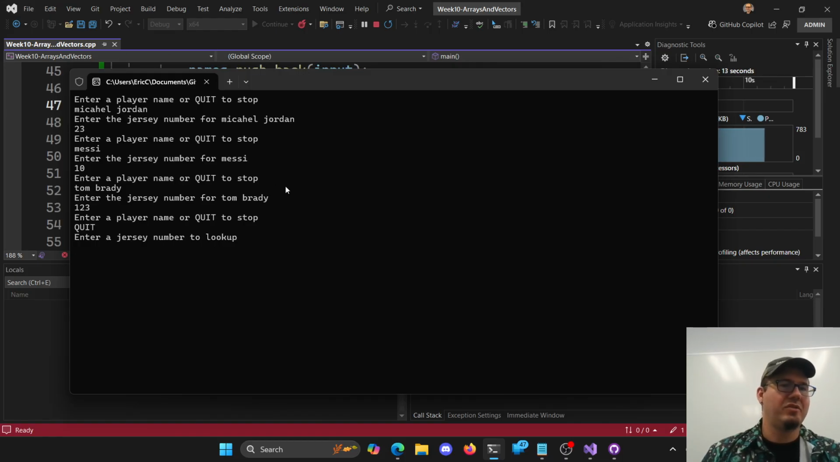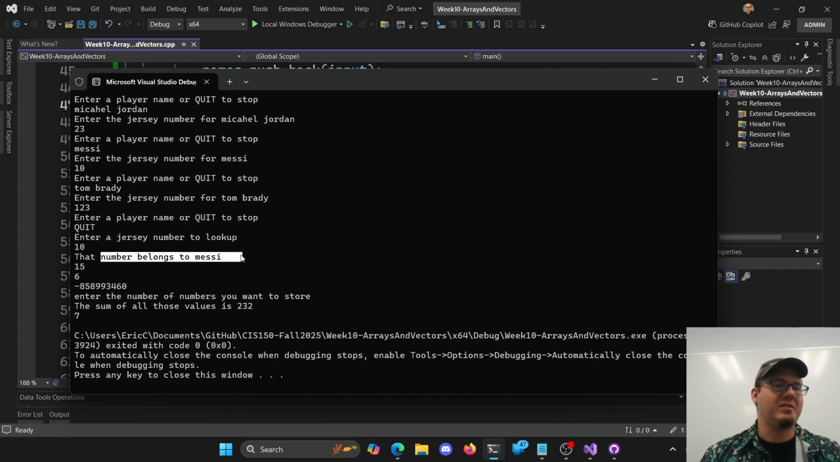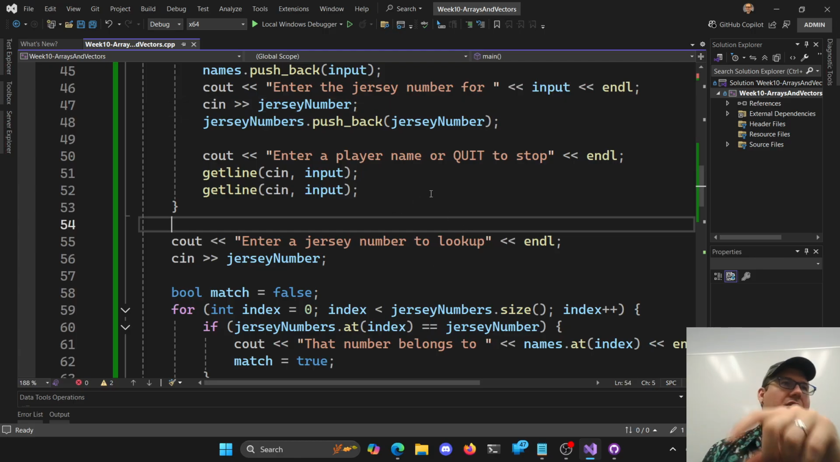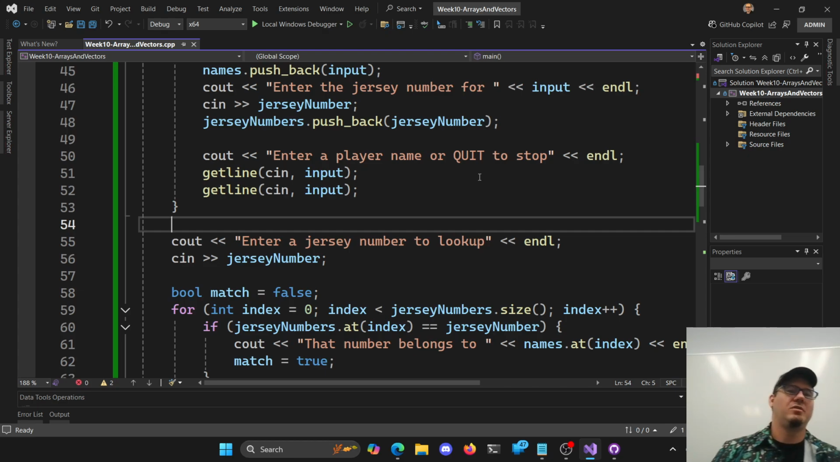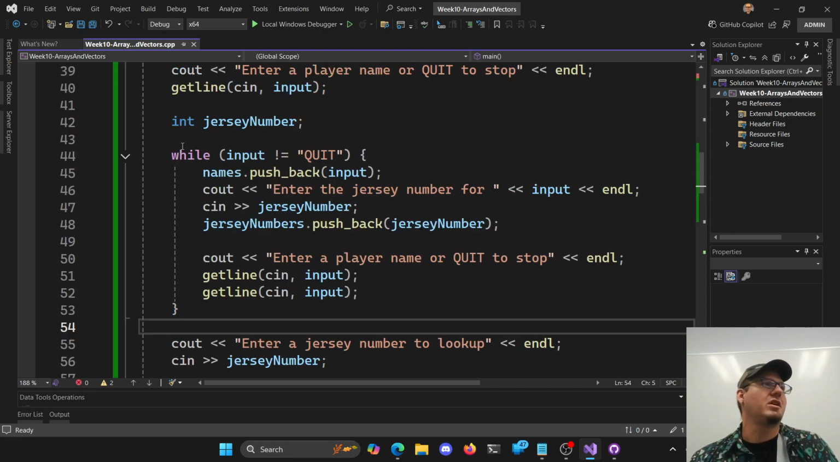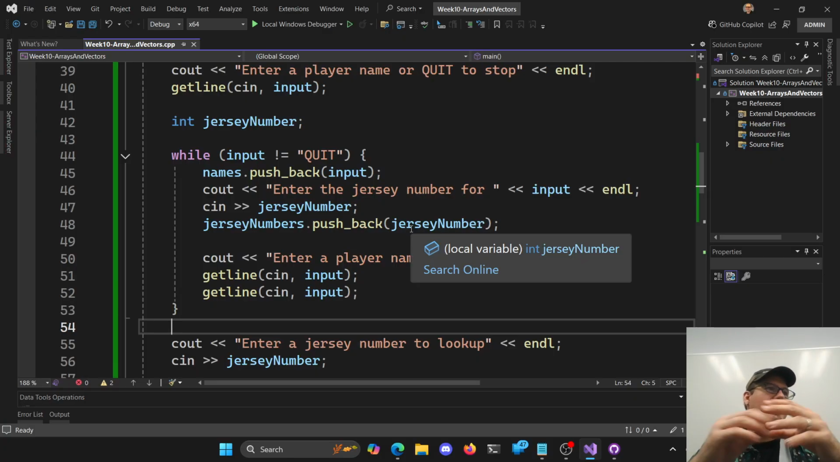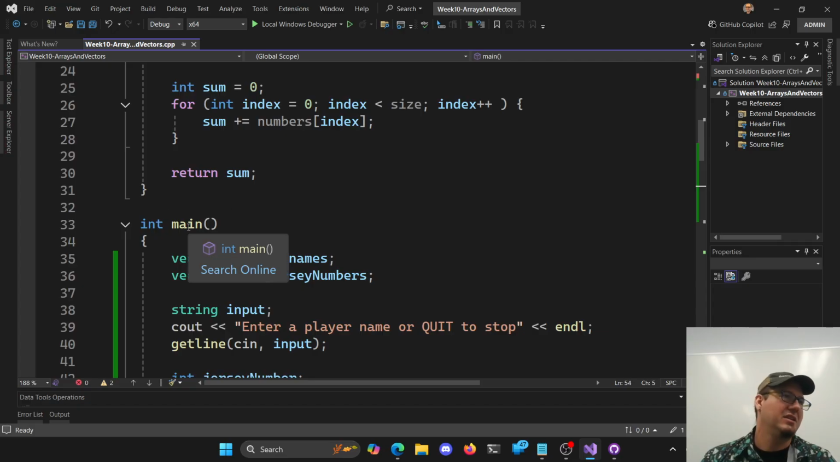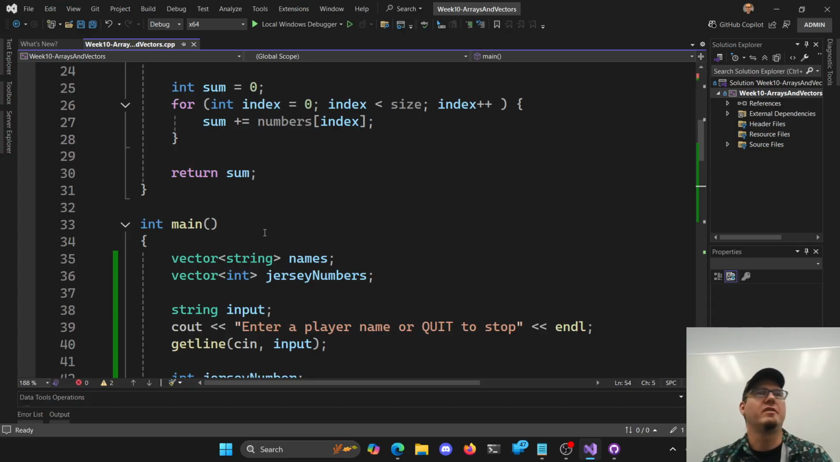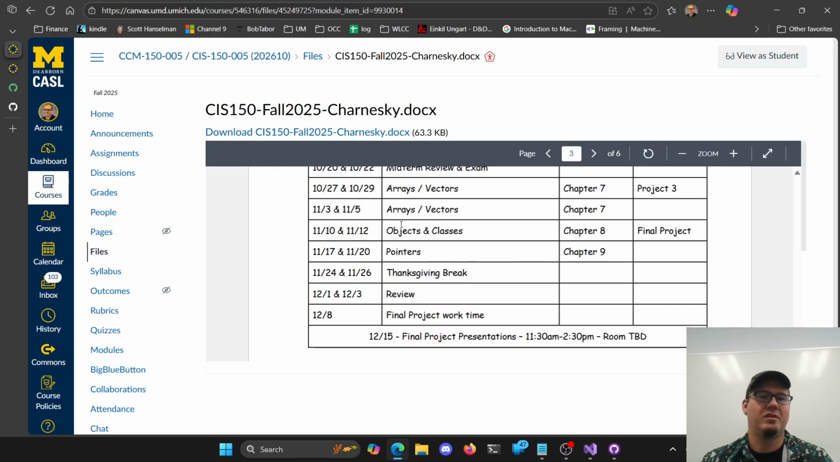All right, jersey number to look up. Let's look up Messi. 10. The number belongs to Messi. I was able to look it up here. So if we keep our vectors in parallel, right, where the first indexes match and the second indexes match, going this way, match and match and match. We can just find whichever one we're looking up here. I want your ticket number, or whatever it happens to be, and then find the name and find the confirmation code. Again, this is not ideal. We just don't have a good way of working around this yet. In two more chapters, the classes chapter, we'll have a way to work around this.